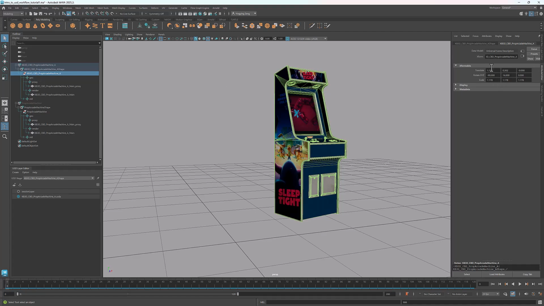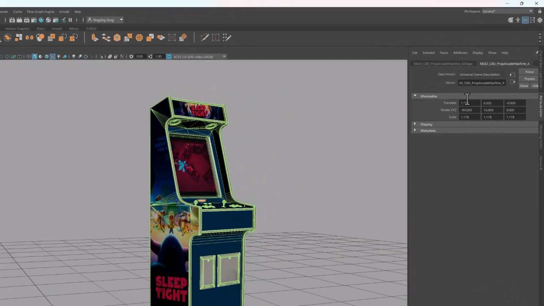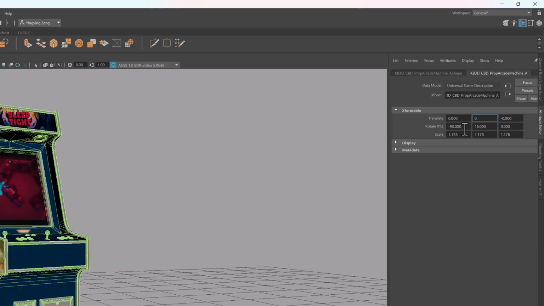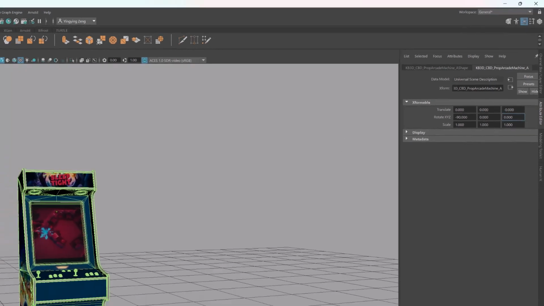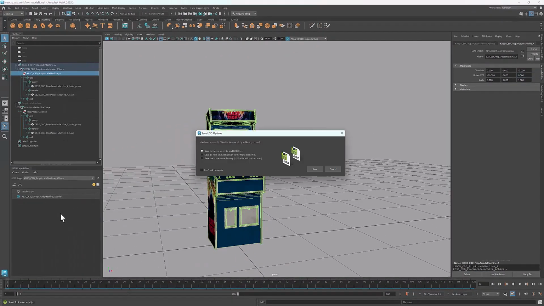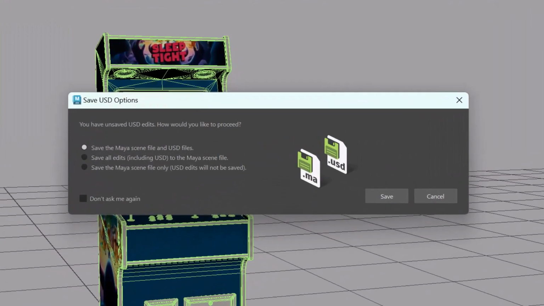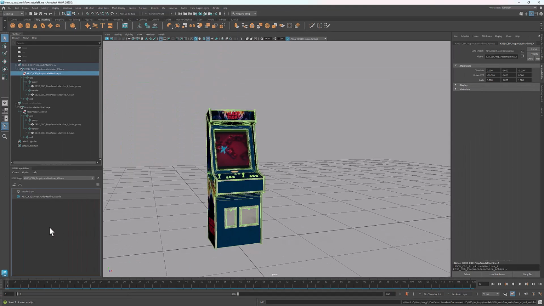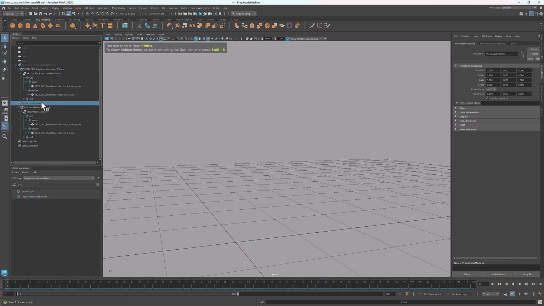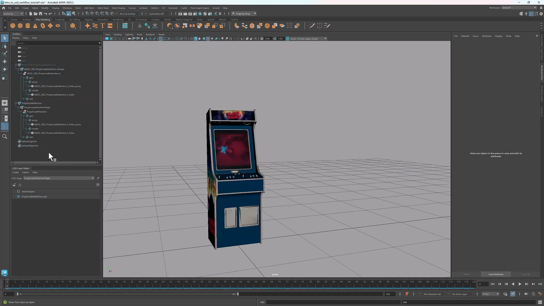Select the root prim and go to the attribute editor. Here I'm going to reset the translate, rotate, and scale parameters back to their original values, and save the Maya file. If a Maya file contains a USD stage with edits, you'll see this dialog asking whether you want to save the Maya file or the USD file or both. I'm going to save both. Let's hide this arcade machine and show the one with the variant set. You can see that the transformation of this variant is updated.